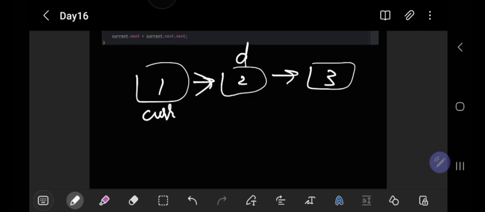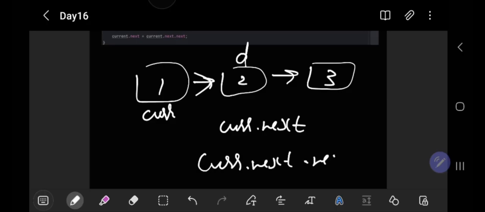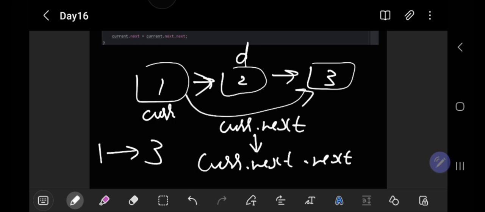And your current is currently over here, and you want to delete it. What is current's next? Where should it be pointing? What is current's next of next? It is nothing but 3, right? So current's next should be 3. I mean, 1 should be pointing to 3, forgetting 2 in between, so that we do not have 2 in our linked list and we can directly point like this.